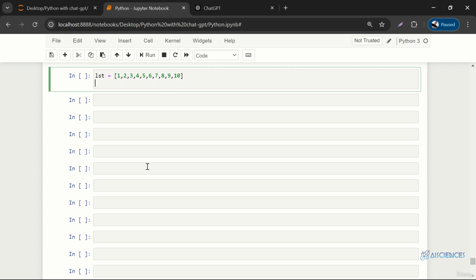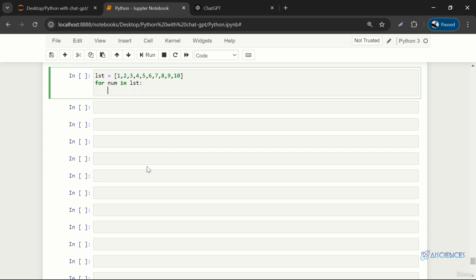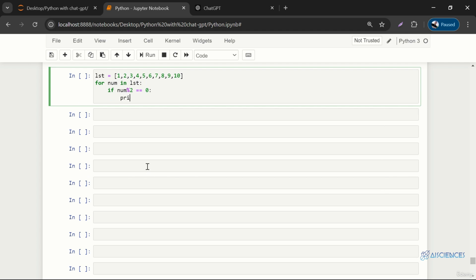So we have a list of 10 numbers. Now we want to print even and odd. So we'll say for number in LST. This is how we iterate over the list. Now here we want to check if it is even or odd. So if number modulus 2 is equal to 0, then first of all, we'll have to print the number. So we'll say this number, colon.